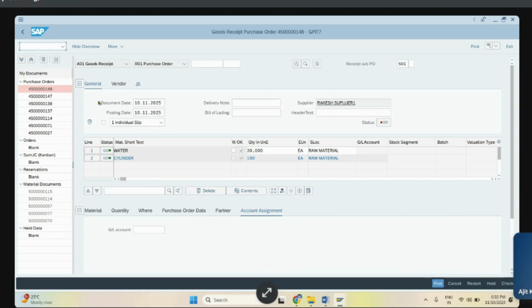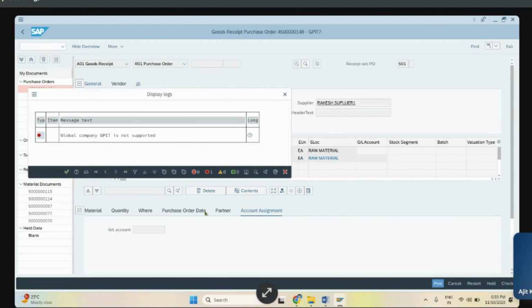So currently I am doing an RTP process. I'm doing the goods receipt with reference to the purchase order. After that I'm adding the non-ordered item. Here the non-ordered item is a cylinder, and now I just check the goods receipt document, it is fine. So now post the document.